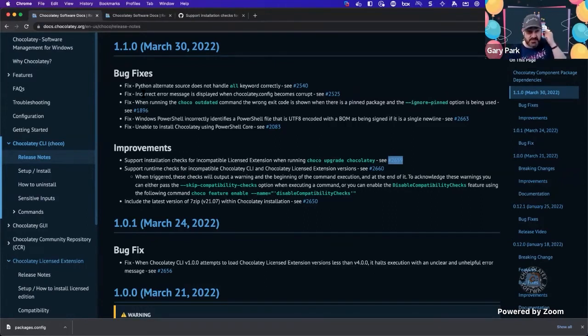So there were some fixes with regard to, for example, the Python alternative source does not handle the all keyword correctly. So Choco upgrade all works the way you expect it to. But if you were to do a Choco upgrade all --source python, which was one of the alternative sources, it didn't handle the all keyword correctly. So there was some work from the cake is a lie in there to get that updated to handle that correctly. This one was from Corey, I believe.